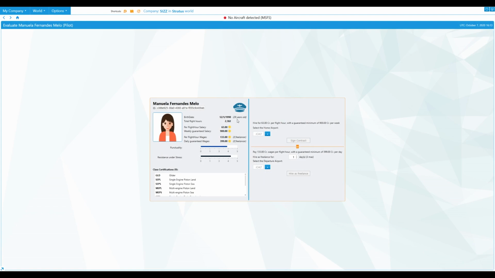So we've got her date of birth, her total flight hours, per flight hour salary, weekly guaranteed salary, and then freelancing. She charges $133 an hour and daily guaranteed wages is $399. That means she needs to have at least 3 hours minimum for it to be worth it. Because if you only give her like 1 hour of work, she's not charging $133, it's going to be the $399. Taking a look at her certifications, she does have the single engine piston land, so that's good. She also has jet and heavy jet, so I could later on hire her full time when we get into jets, if that's how we go.